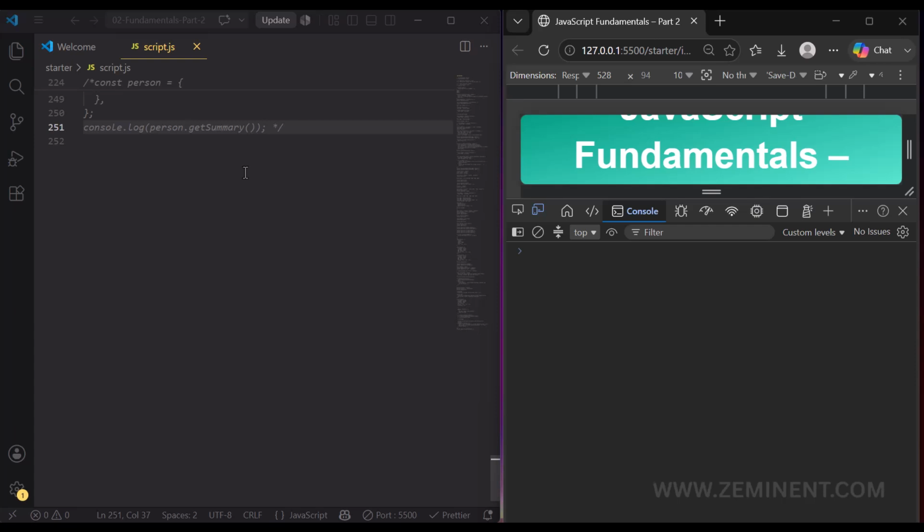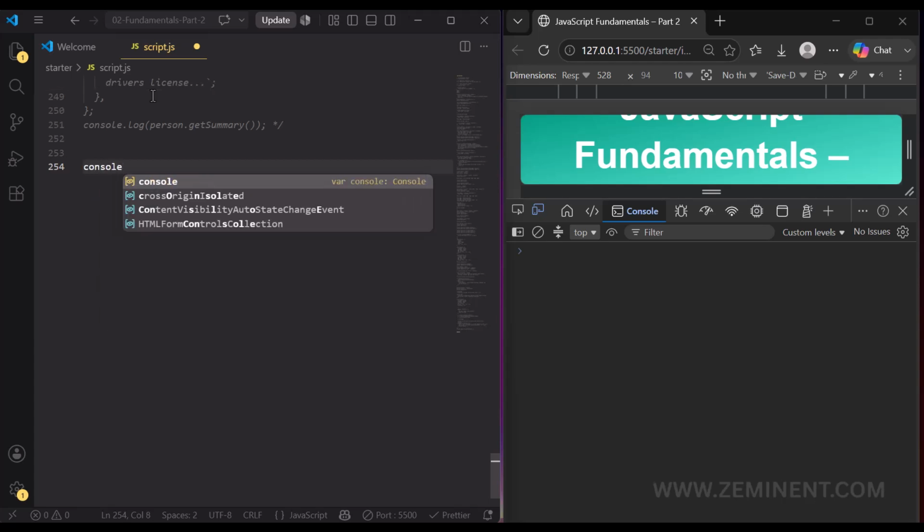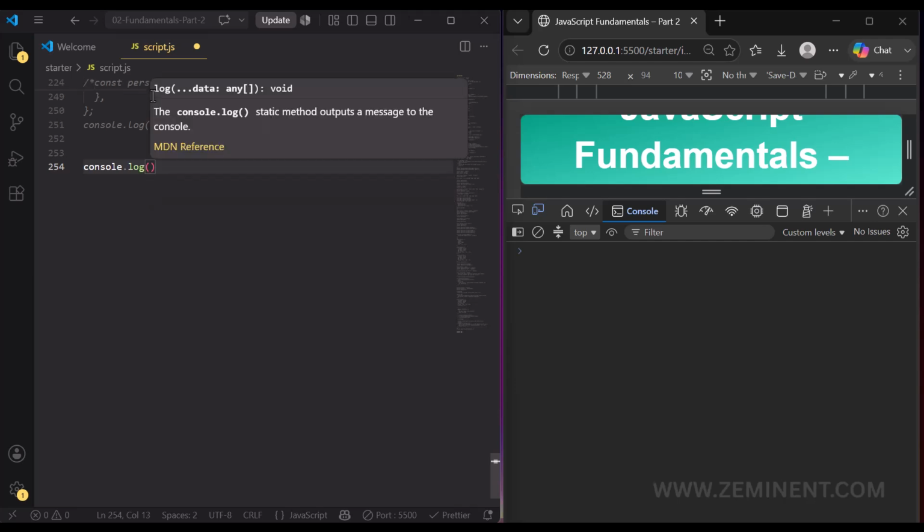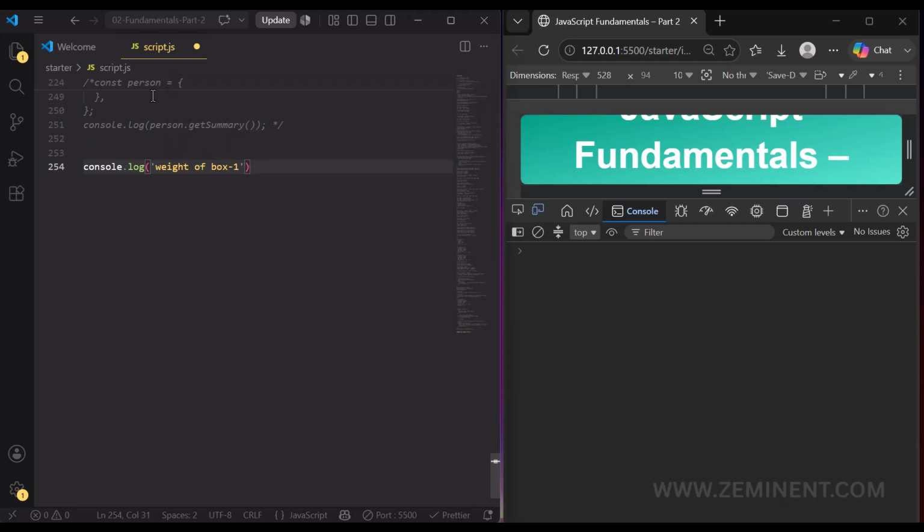Back to VS Code, and now I want to tell you one example. In a room there are 10 boxes, and we have to calculate the weight of the 10 boxes. For that I am writing console.log, weight of box 1, and for that we need to write it 10 times for 10 boxes.